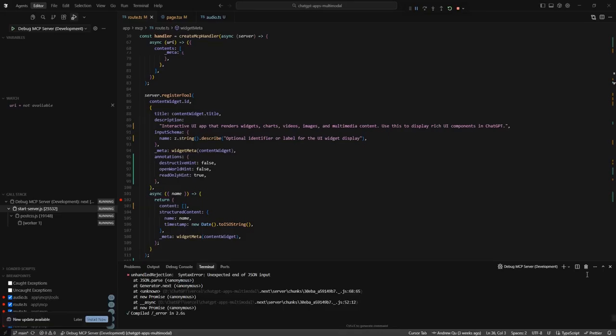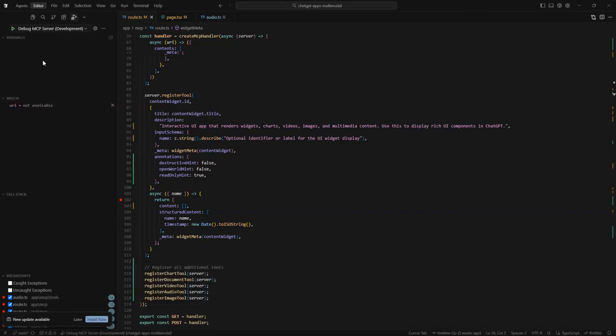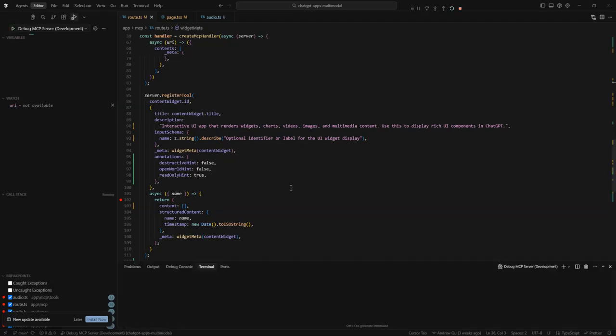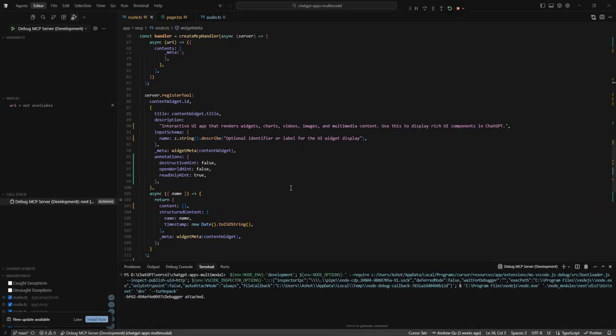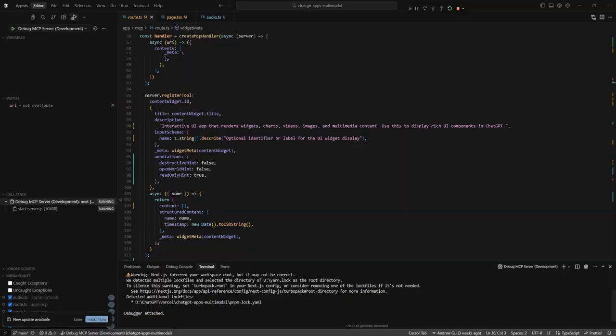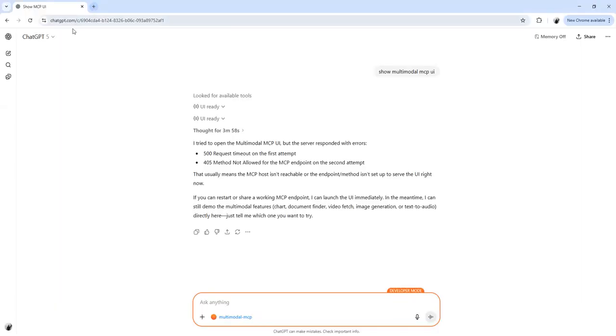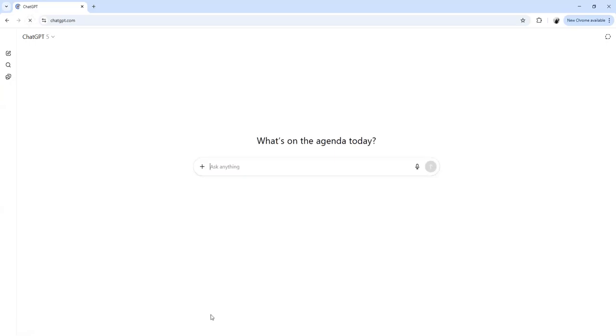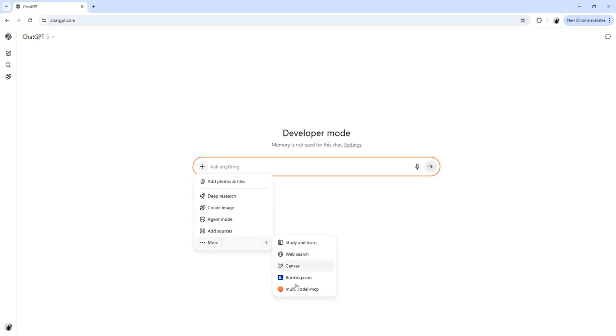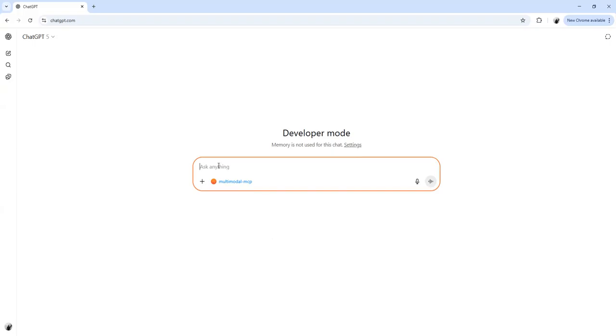And let's start it over. Show multimodal MCP UI.